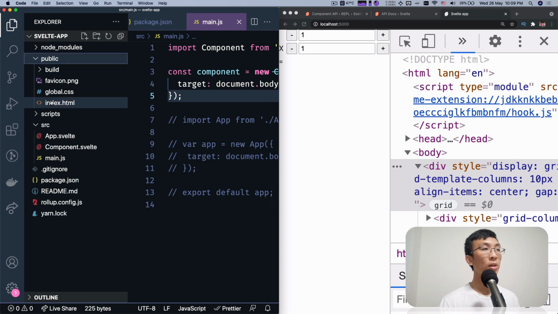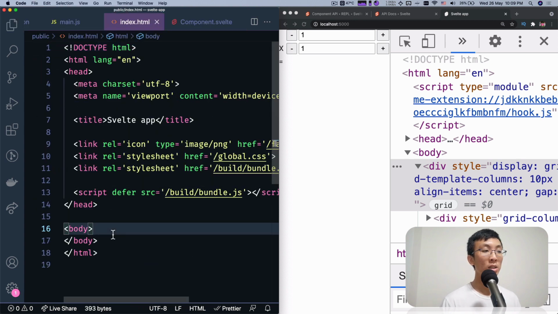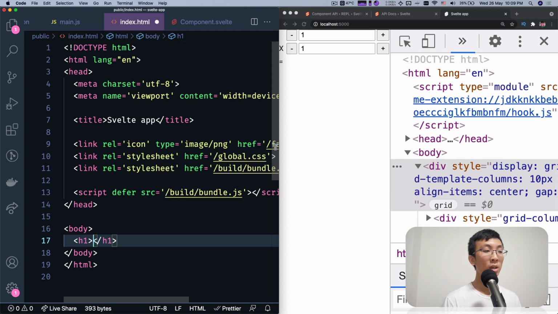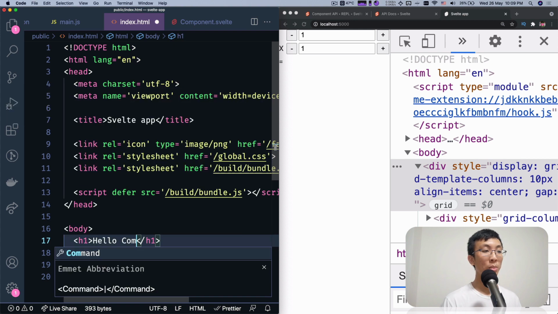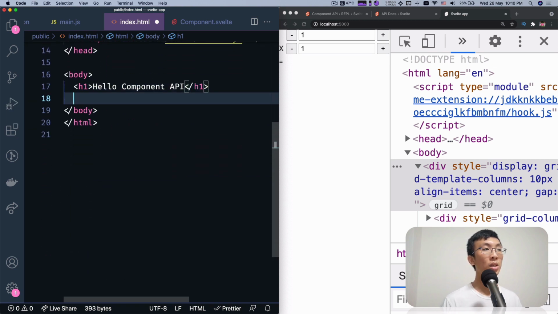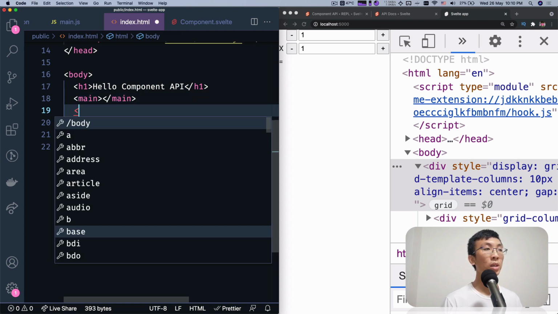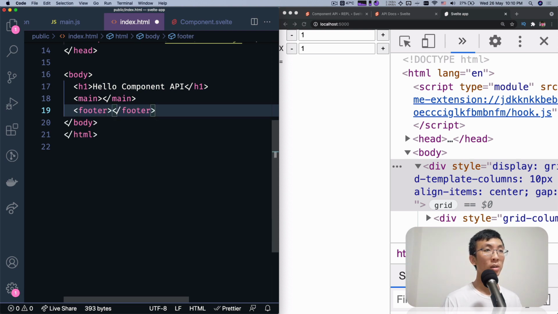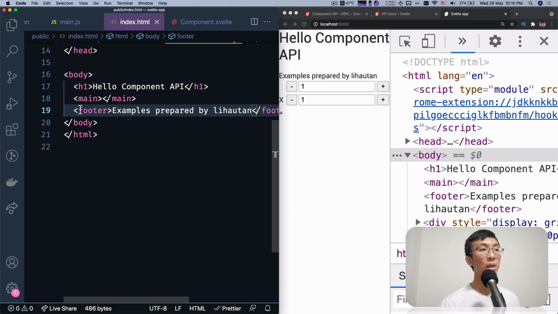So let me open this file, the HTML file. I'm going to add some divs over here. I'm going to add maybe a header, well, hello component API. And I'm going to come over here and then create a div or maybe a main tag, right? Main content will be added over here in the main tag, and then maybe some footer over here. So here I'm going to put a second heading, a footer, examples prepared by Lihao. Okay, so I have a title, main tag, and a footer.